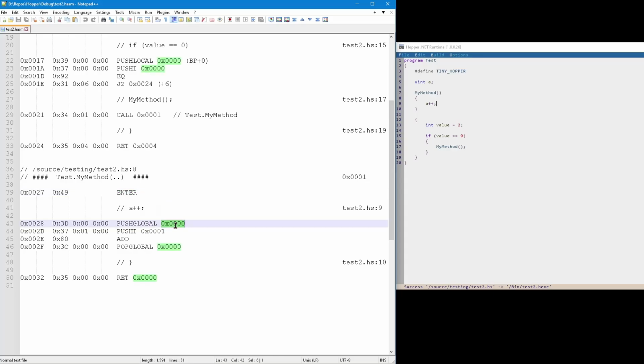Then it pushes this global variable from offset 0. And then it pushes a 1 onto the stack because a++ is increment a. So it pushes the global variable's value, pushes a 1, calls add. That pops two values, adds them together. And then it pops the result from the stack back into the global variable, and then ret 0.